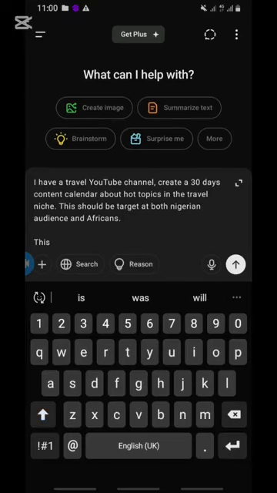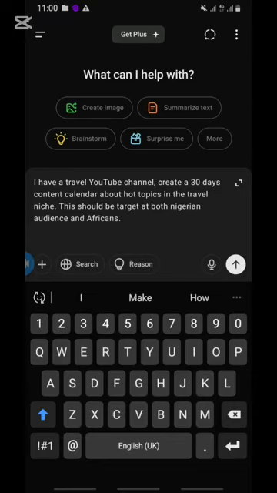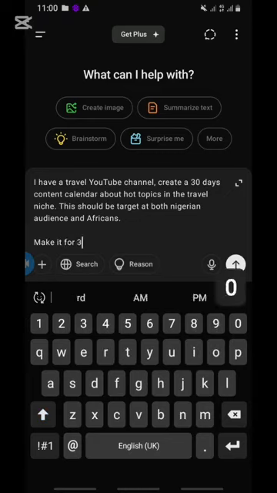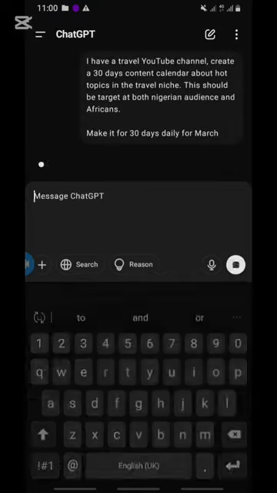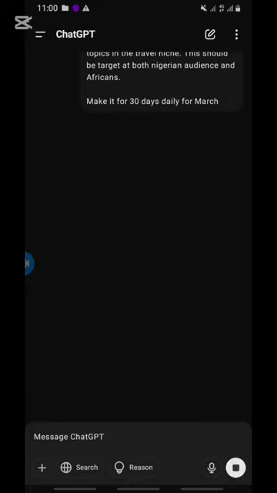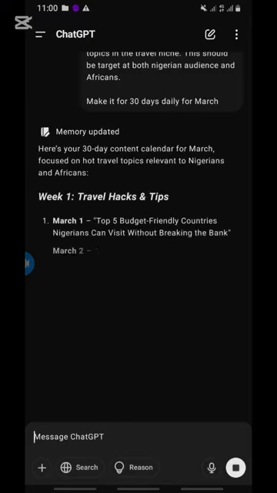Okay, let's say make it for 30 days, daily for March. Are you seeing the way I'm creating it now? So you can use this same pattern for your own kind of content. All right, once you are done with this, you click on this arrow you are seeing here. Click on the arrow and it will start giving us the content that we can create.